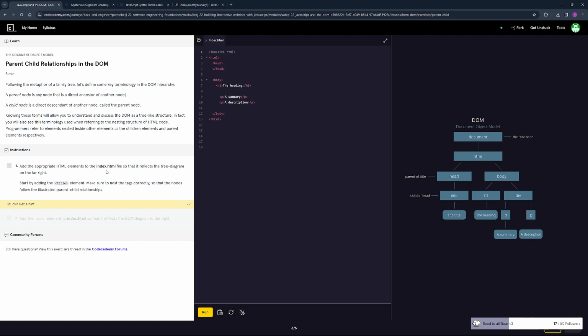Alright, so add the appropriate HTML elements to the index file so that it reflects the tree diagram on the right. Sure. So we have the document, which is the HTML. Oh, we have the document as in the document itself. No, we have the HTML, right? Then we have the head. And the head should have a title. And then the title itself. So let's add the title.